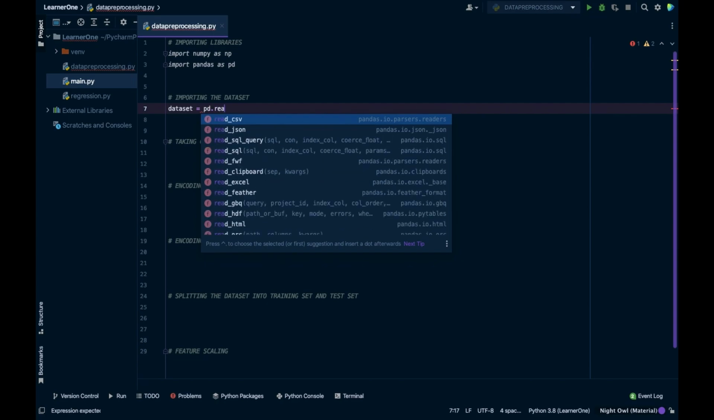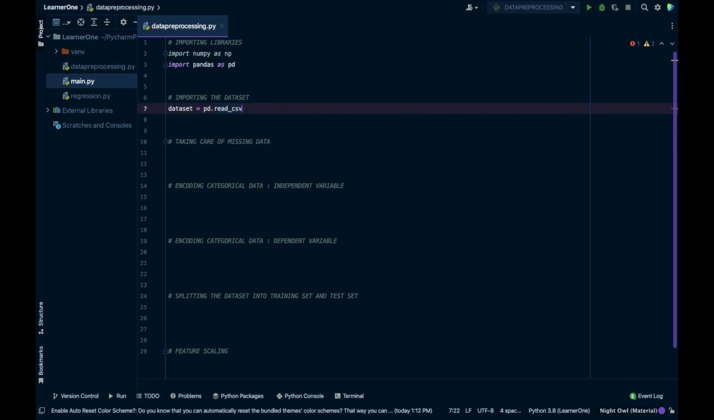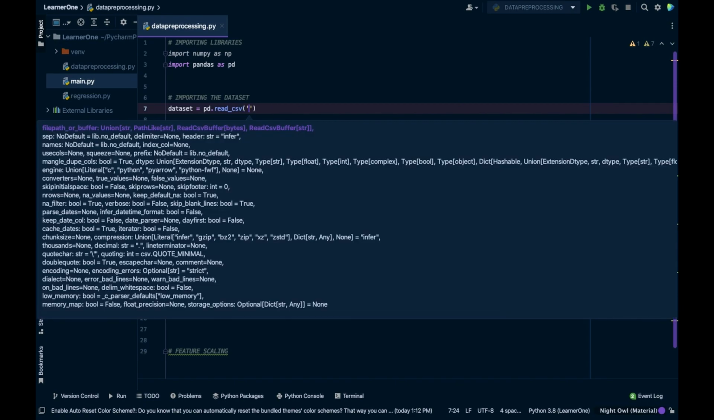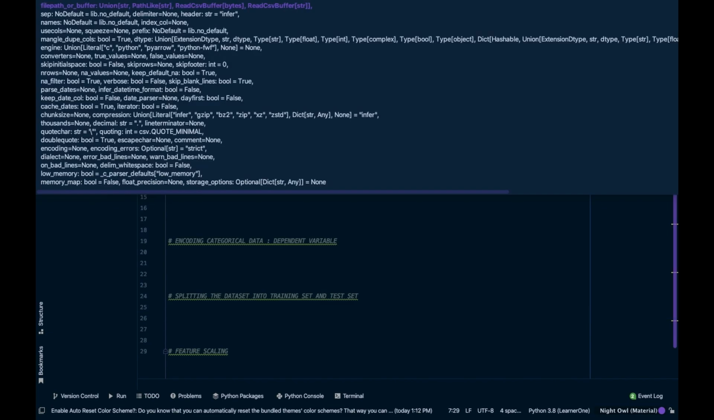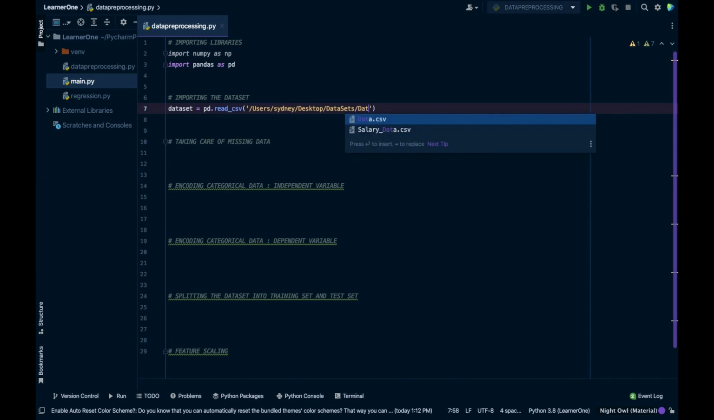We call it read_csv. That is going to allow us to take the values from our data set and be able to work with it. So we locate where it is. For me, it is in users. That is where my data set is located in my computer.